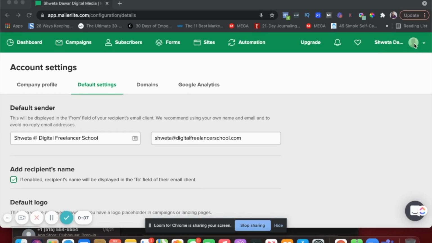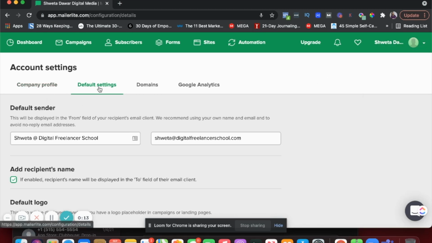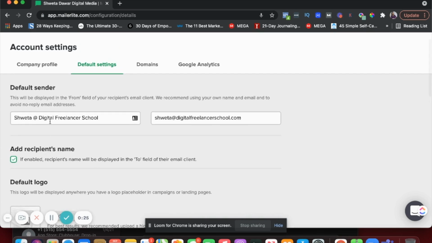Under account settings, so when you click here on this profile pic, you can go under account settings and then click on default settings. So here you want to create your default sender. Again, this email will need to be verified. Once that's verified, you can come in here and create your default sender. So what is the name that will be visible when your email goes out to someone? So where is the email coming from? So this would be the from name.